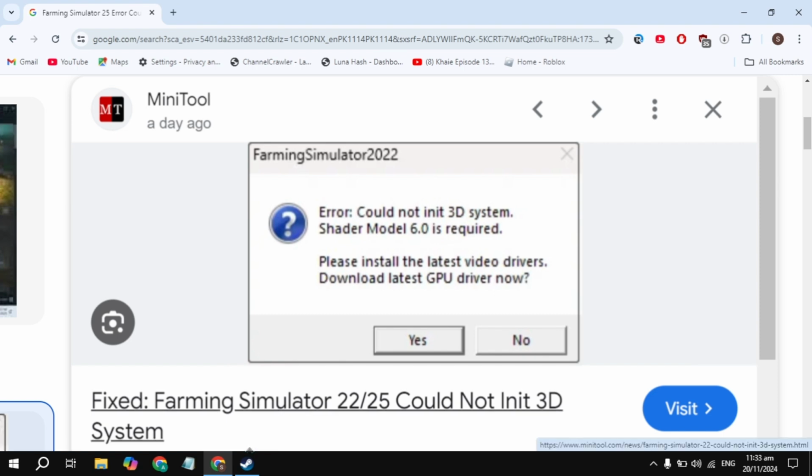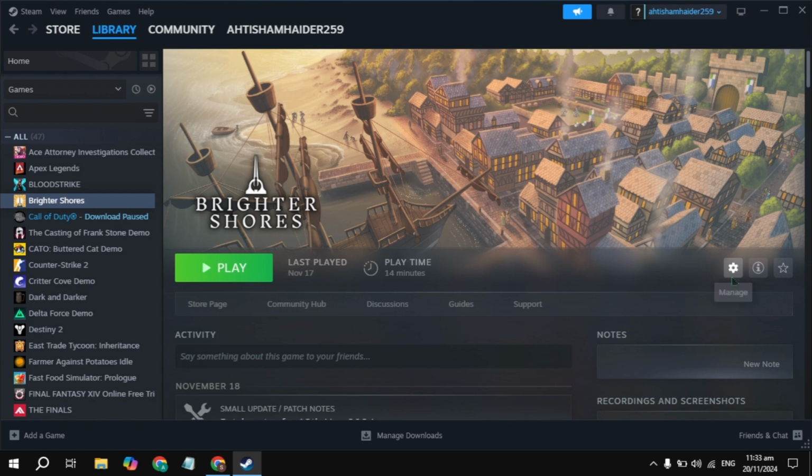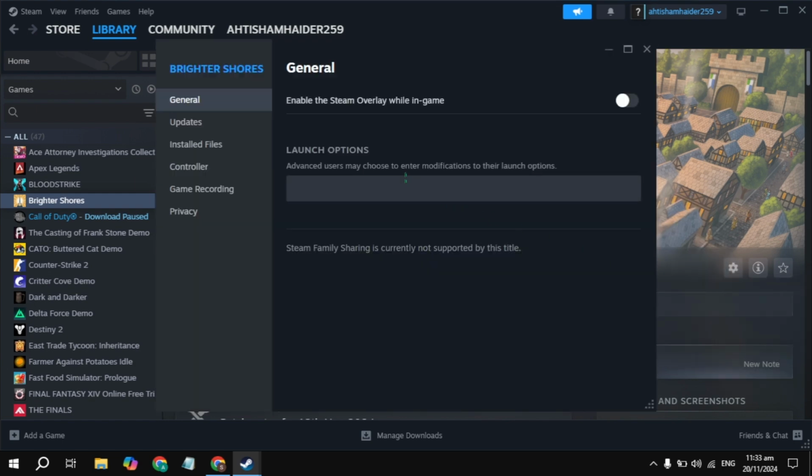Guys, to solve this problem, first open up Steam, then click on the Farming Simulator game, click on the gear icon and go to your game properties. Here you will see the launch option, and in the launch option just type -dx11. Once you type this command, launch the game, then check if the problem is fixed or not.